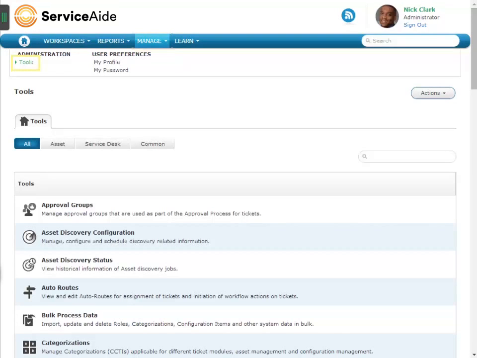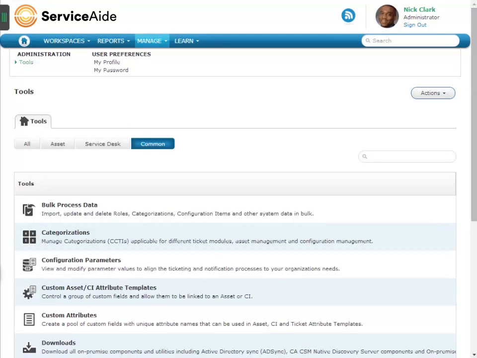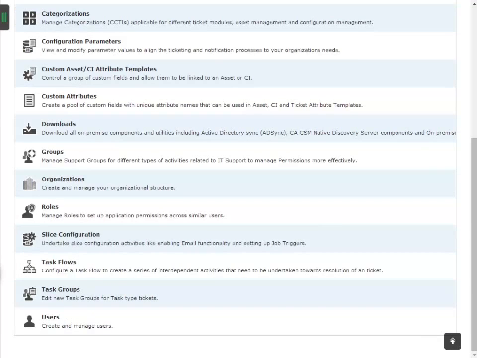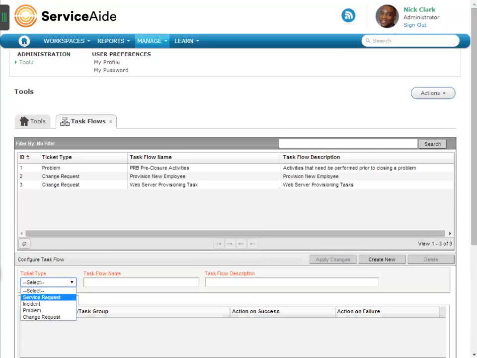From the Manage menu, click Tools, then click the Common Channel button. Scroll down the page. Click Task Flows. A task flow is related to only one ticket type. In this case, we'll associate the new task flow to a service request. In the ticket type drop-down list, select Service Request.